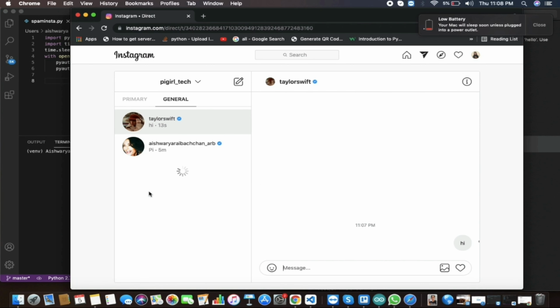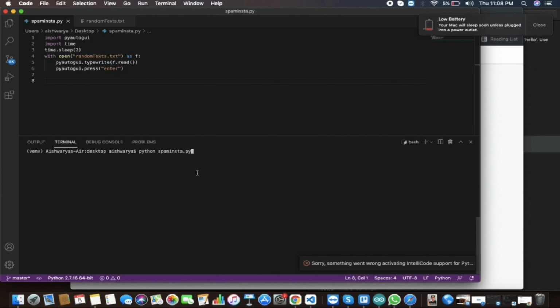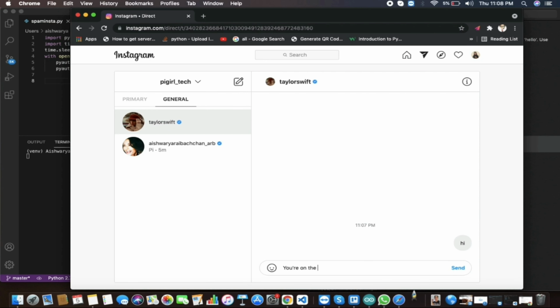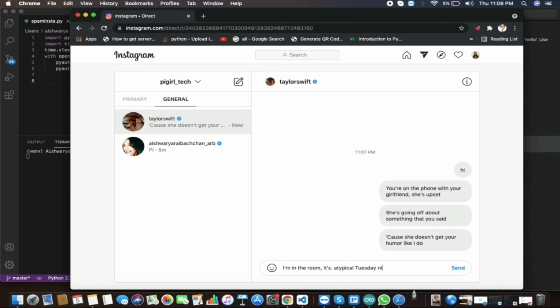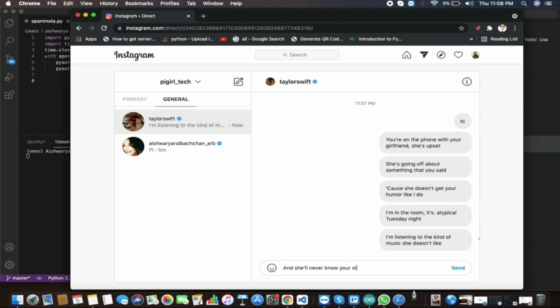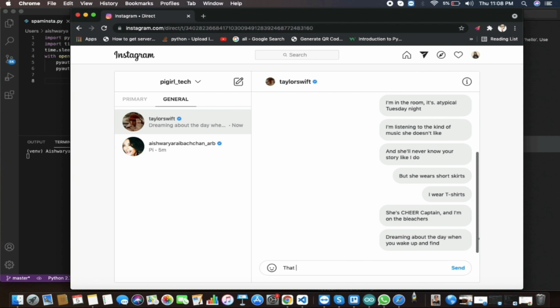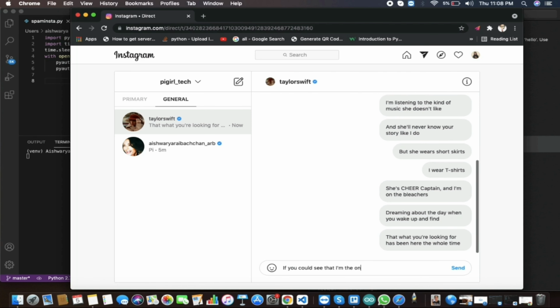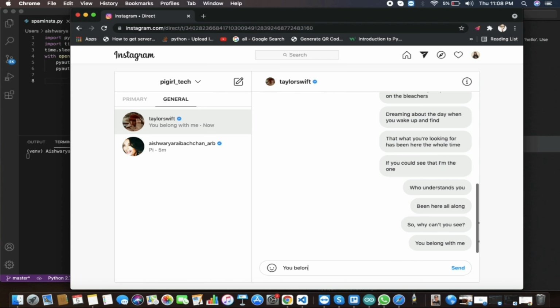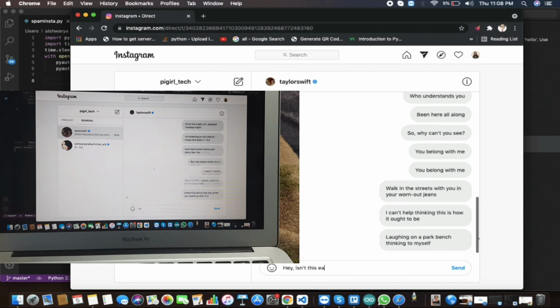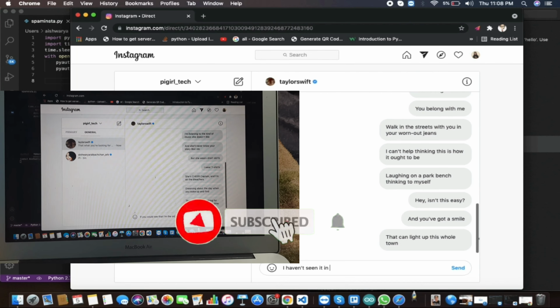Now we will just open the text. Now we will run this program. Just click enter and place your cursor over there, and then it will start automatically sending the messages. And this is going to be fun. They'll start getting multiple notifications, whichever person you are sending to, and spam them.